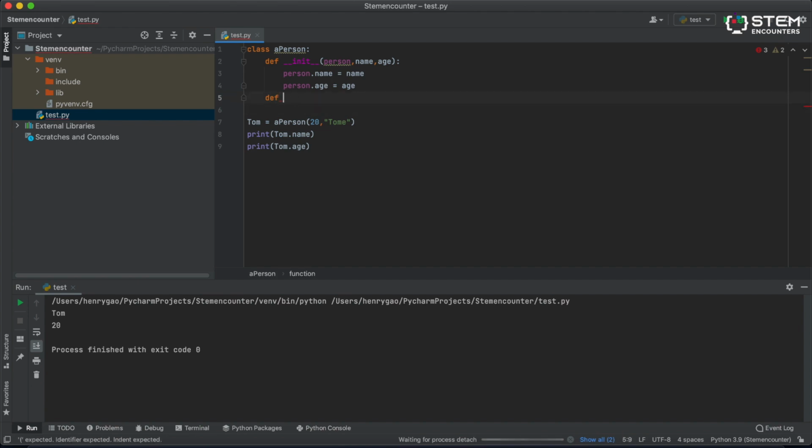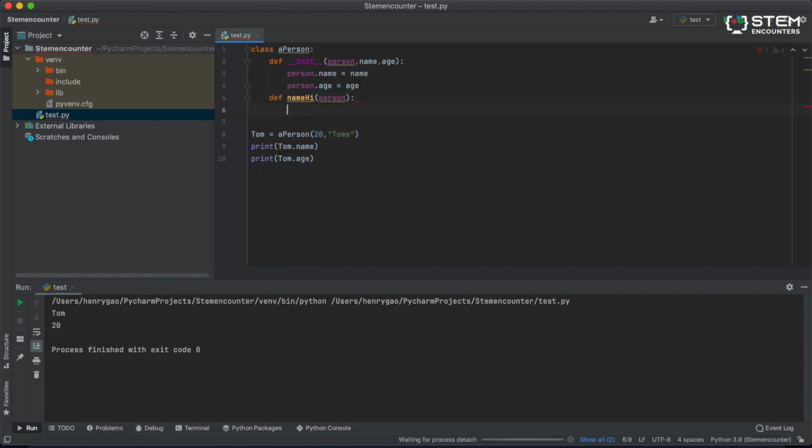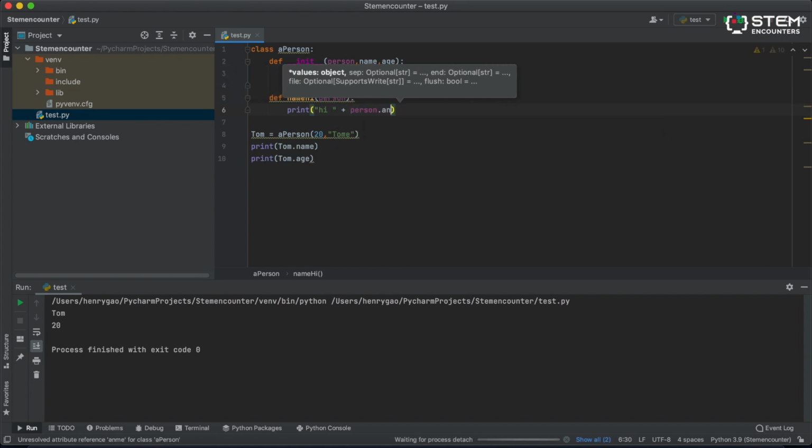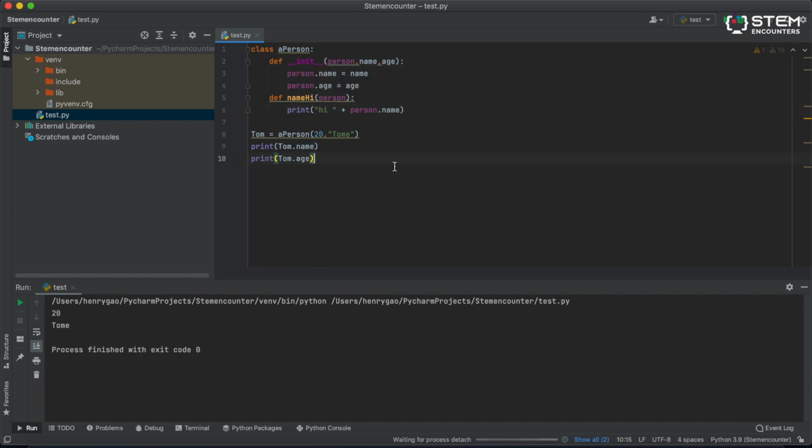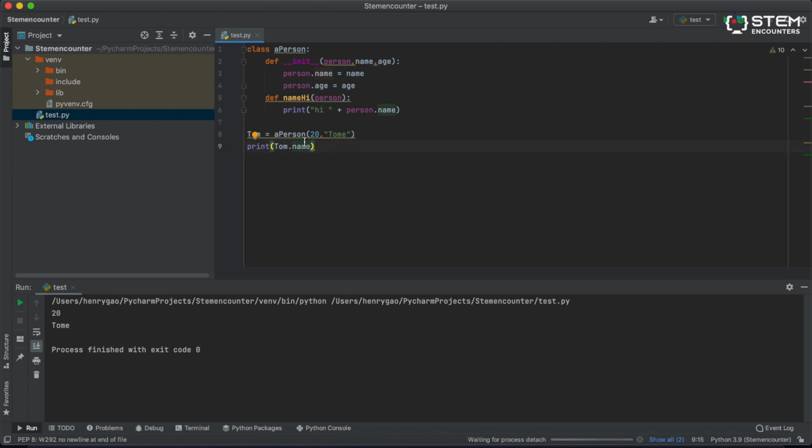So I'll do, I don't know, name hi person. Print hi plus person dot. And then you want to do Tom dot name hi, and wait, just Tom dot name hi.